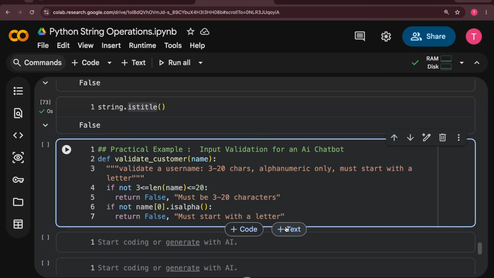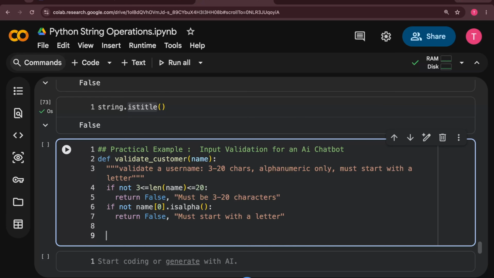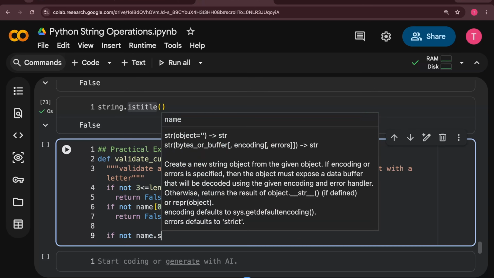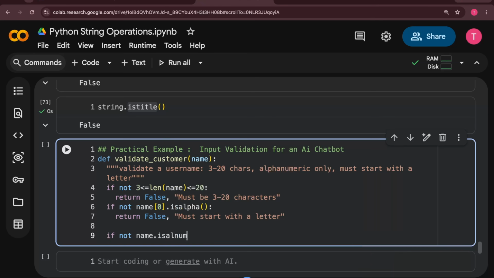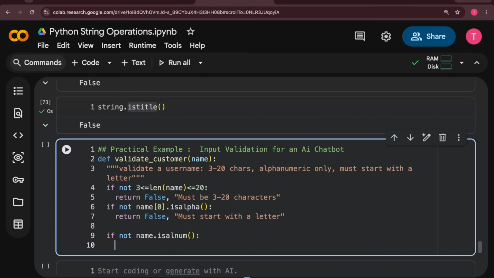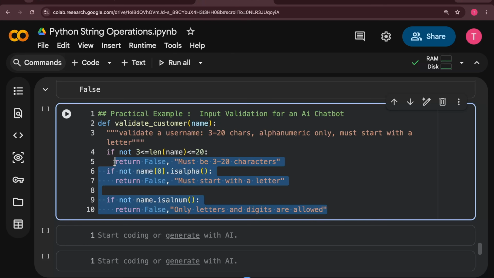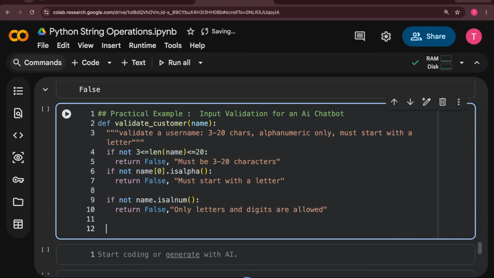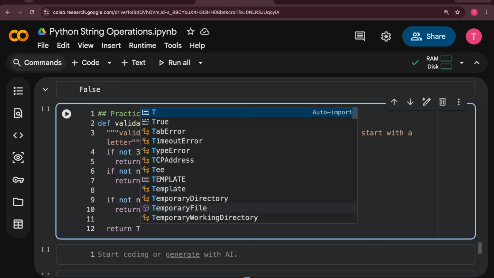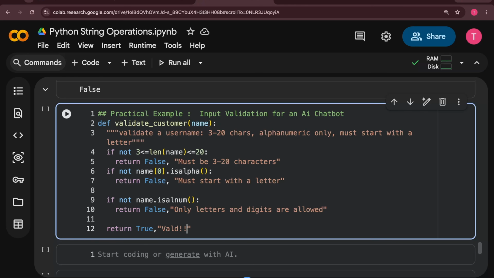Okay. Great. Now there is another condition, alphanumeric only. So what I simply check, same logic, if not name dot is alnum, I simply return false. Then I'll print only letters and digits are allowed. Simple thing. And now if none of the conditions fail, then I will simply return true, meaning valid. That's it.